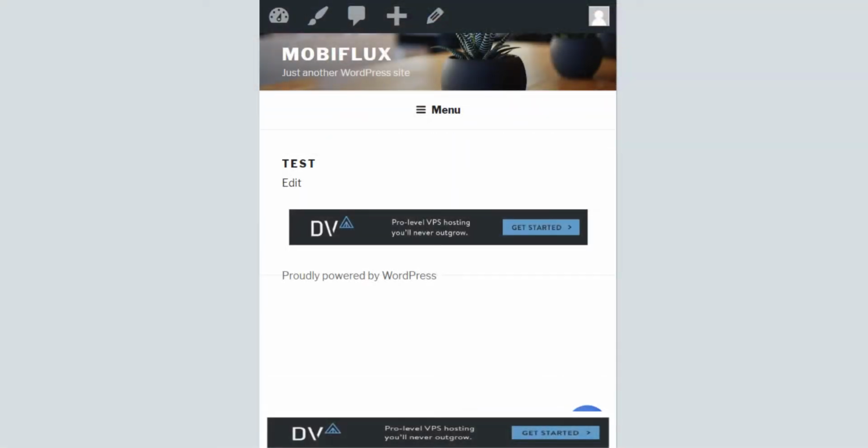And as we can see, the ad didn't just appear as a footer in the page, but also between the contents of the page. So this can be super beneficial if you want to put your banner ad in a specific place on your page.